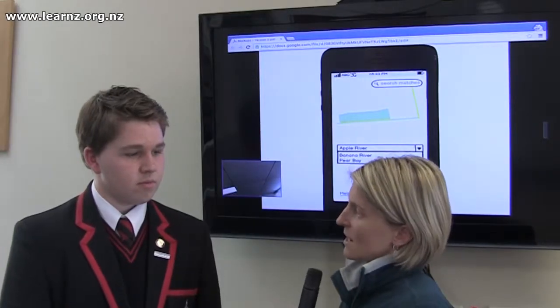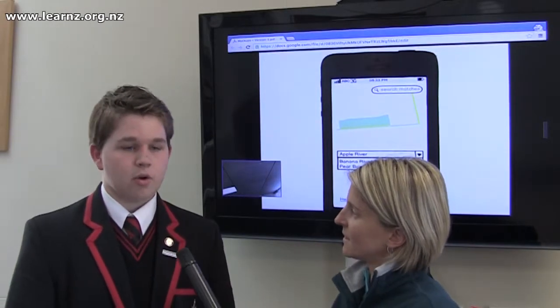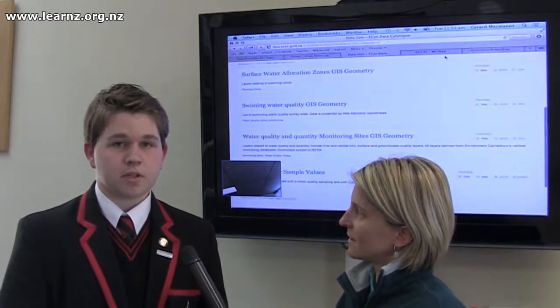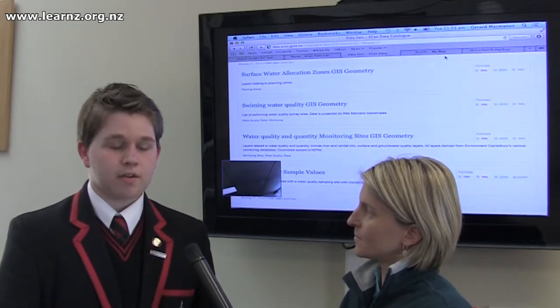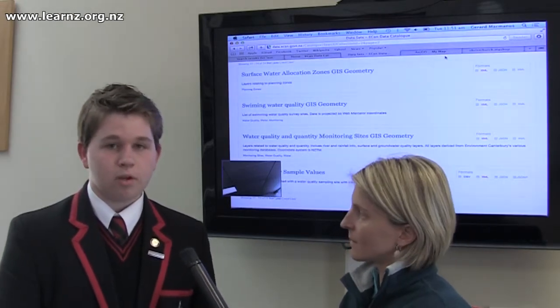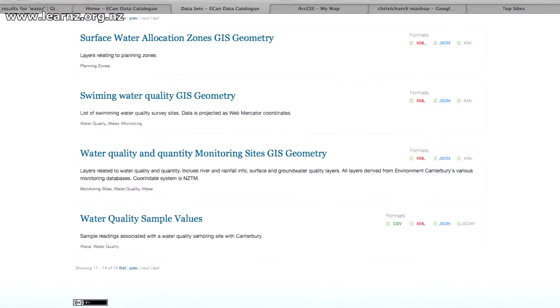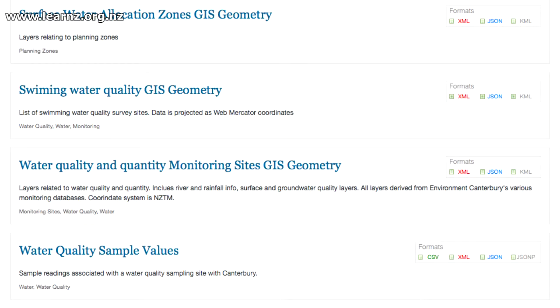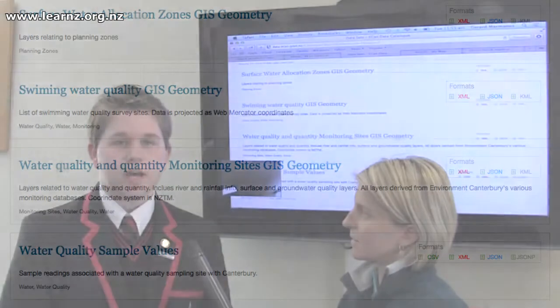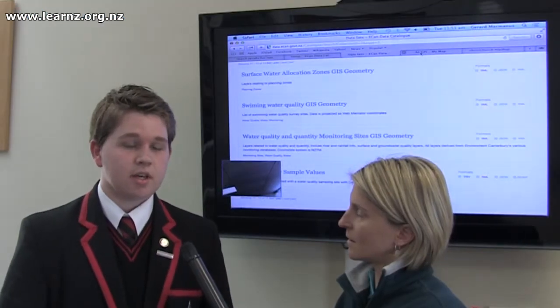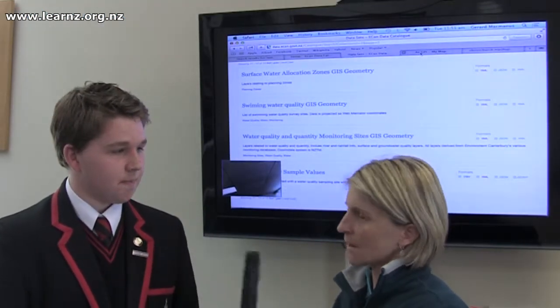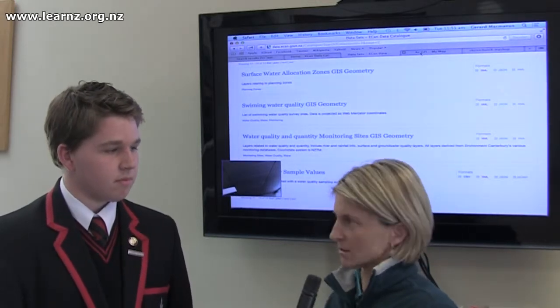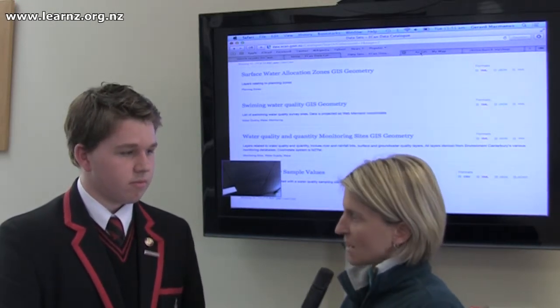So where did you get your data from? Yeah, so the data came from various sources because various people collect different types of information about water quality. So we got some of it from data.gov.nz, we got some of it from NIWA, and various other places that measure data around the country because they differ from place to place.